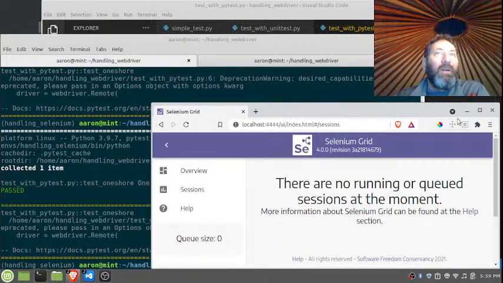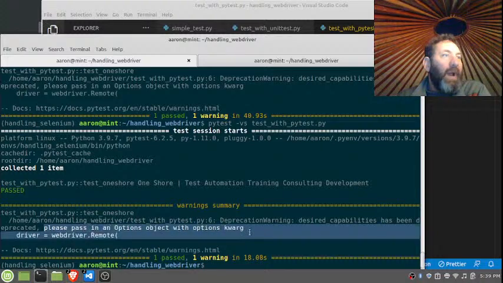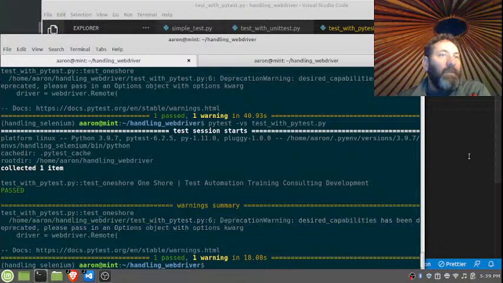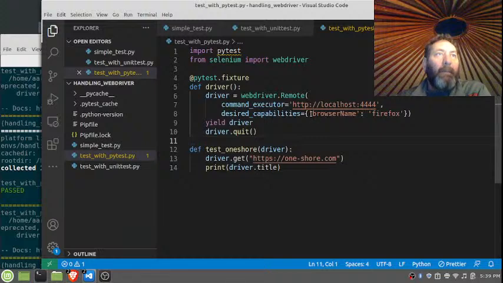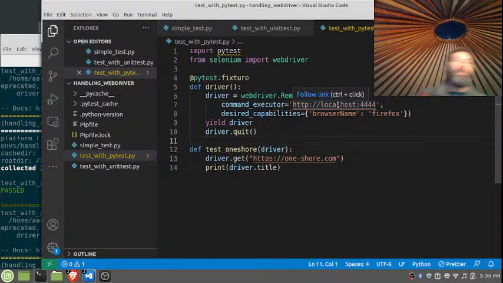Alright, so I'm just going to tuck that grid away into the background. We've got a warning: please pass an options object. I'm not going to worry about that now. Pretend we're using Selenium 3 still, and we pass options, and we pass Chrome options or Firefox options or whatever.